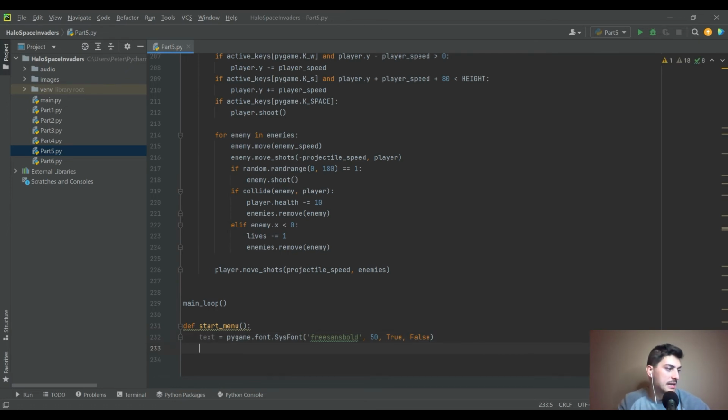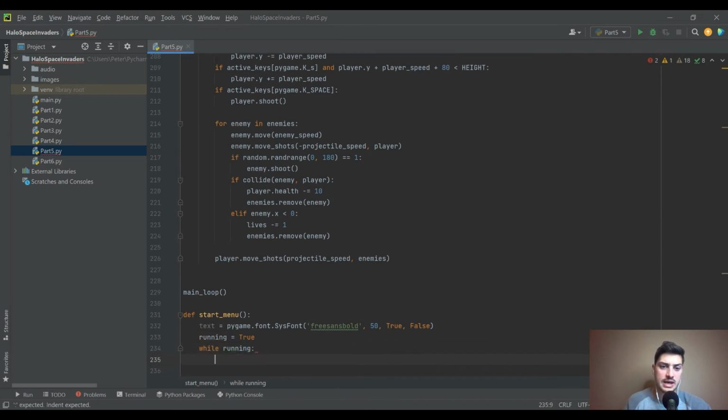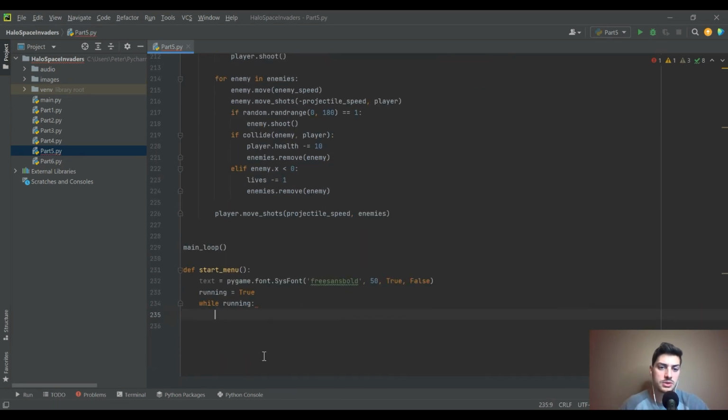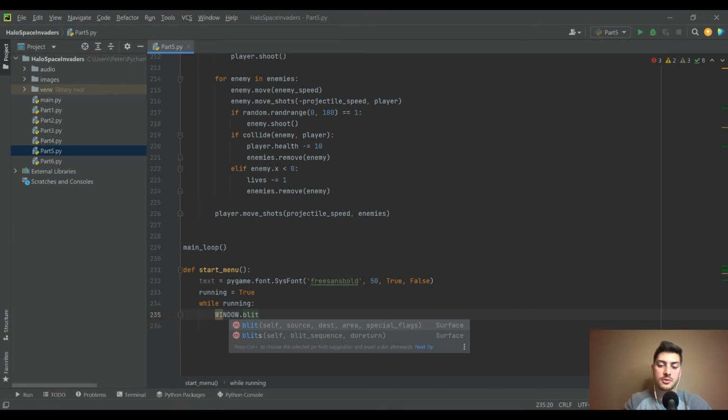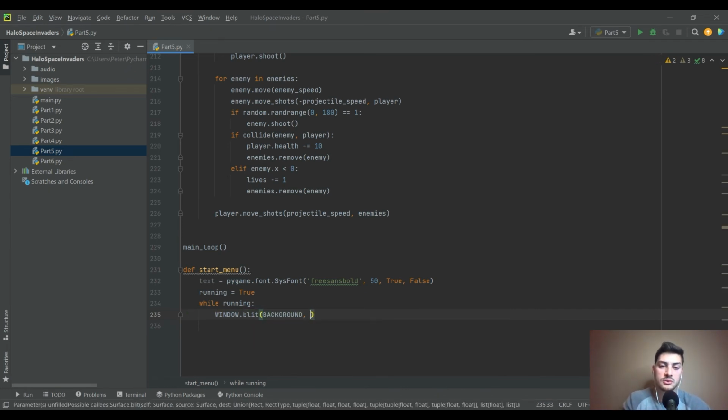Okay, and then in here we'll say running equals True, just like our other loop, and we'll say while running, and we're going to copy in the background window.blit. So essentially what we're doing is we're building the skeleton of the game, but we're not having it play yet until we do something to initialize it.